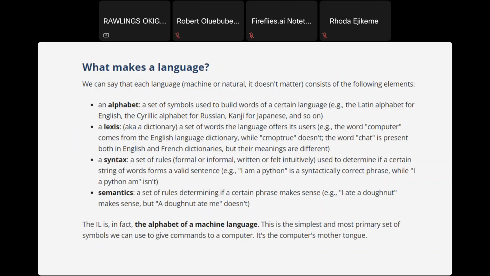Four things make up a language, right? Any language that you speak, whether it be your mother tongue or a borrowed tongue, a borrowed language. Every language has an alphabet, which is a set of symbols that are used to build words. Every language also has a lexis. A lexis is a dictionary, which is a set of words, how those words are used, and also the meaning of those words.